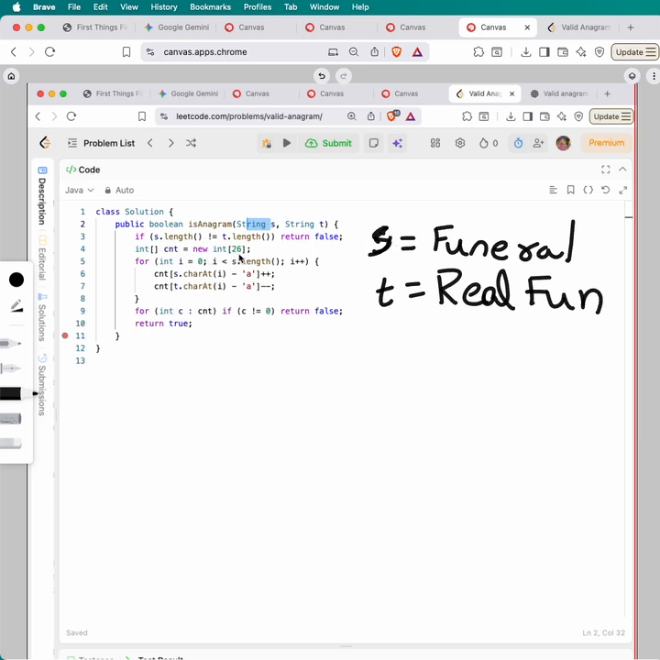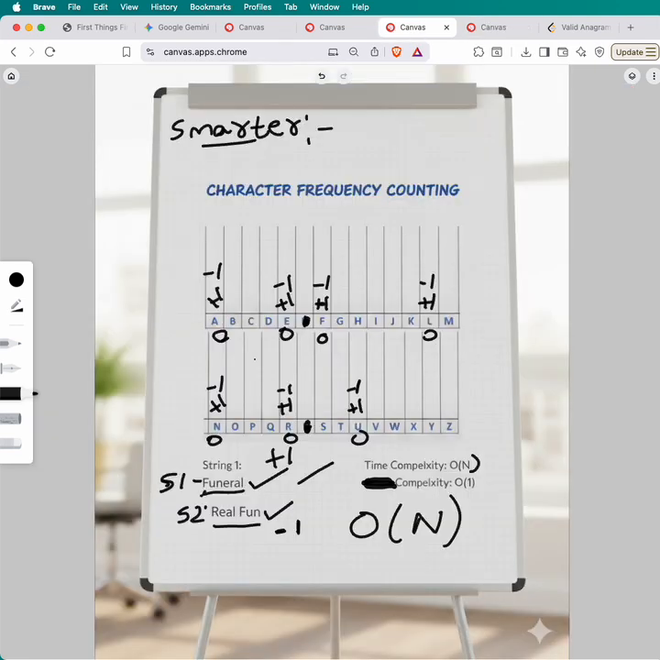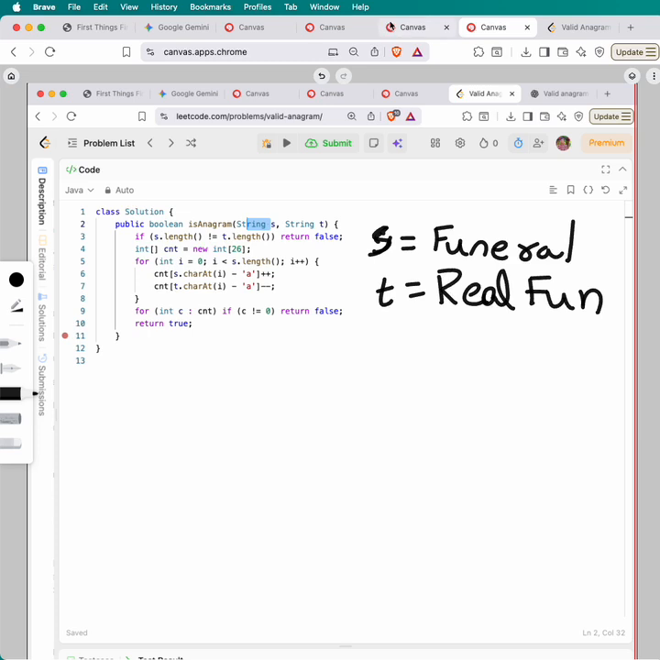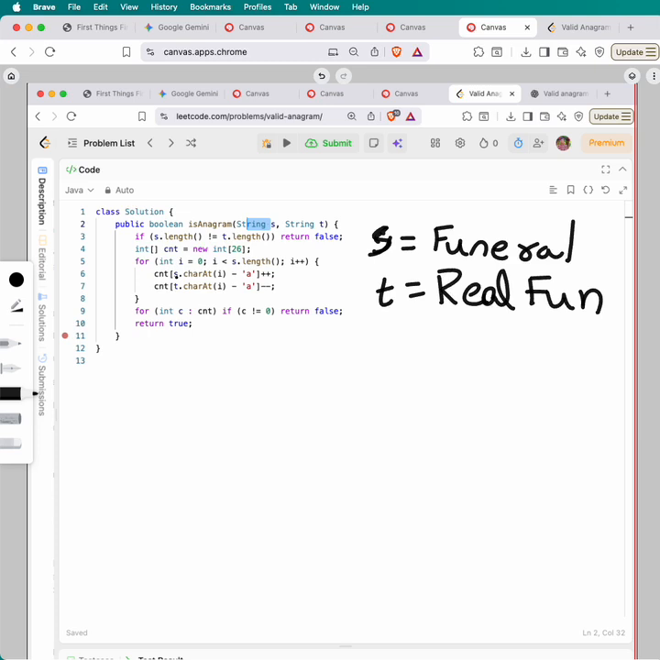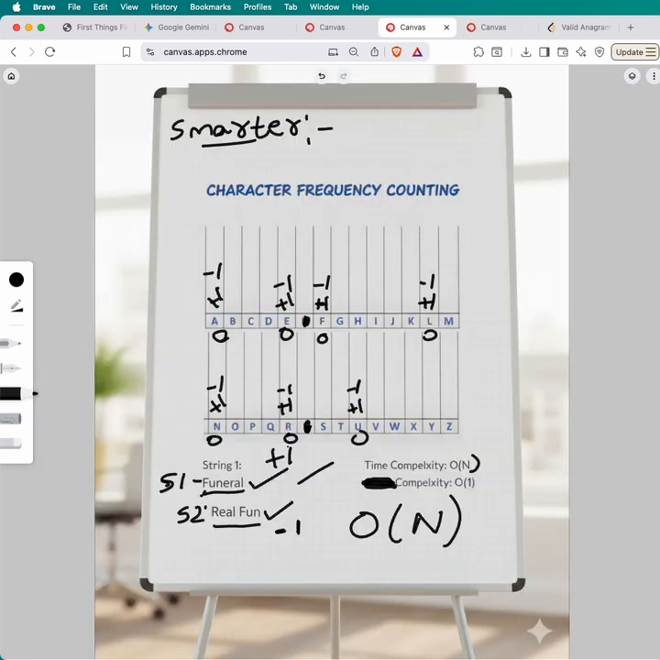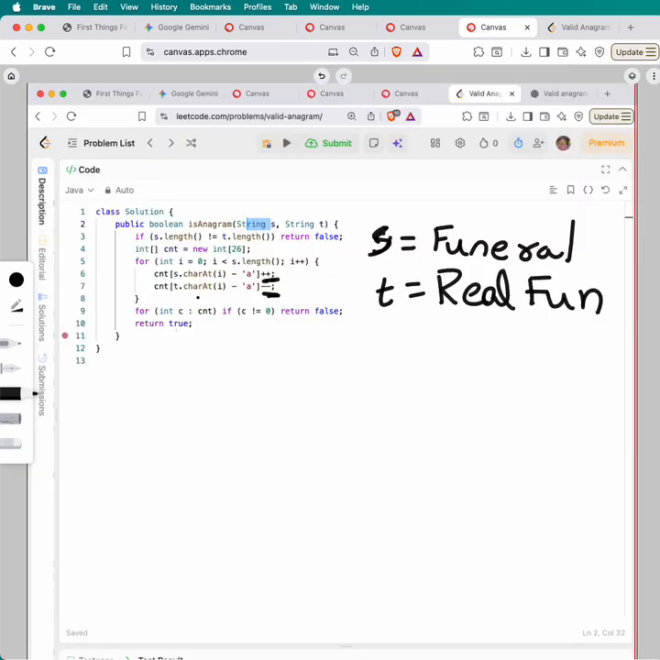Now we are going to create a 26 letter array. That's what we have done here. This is the bucket array, size 26. For the first string, we increment, and for the second string, we decrement. After getting the counts, if any count is not equal to 0, then it is false, they are not anagrams. If not, then it is an anagram.